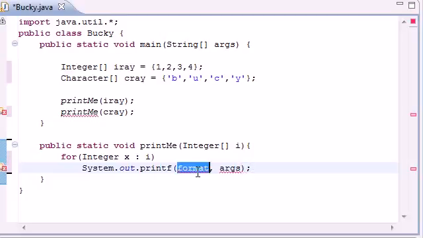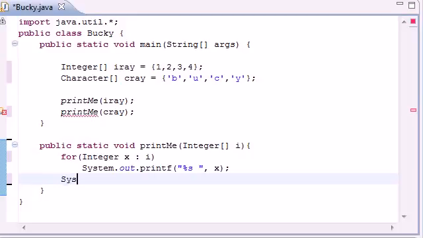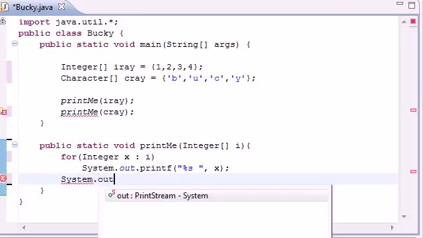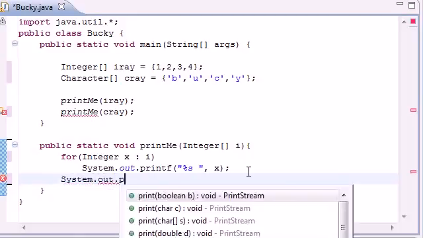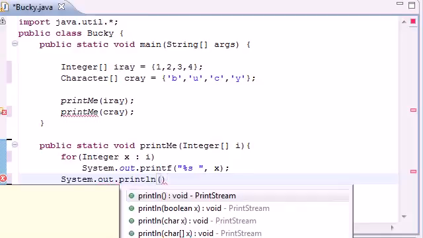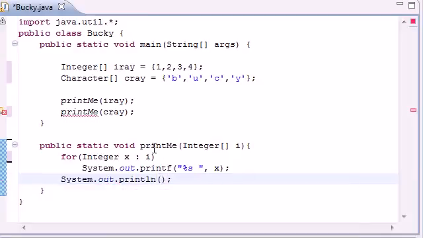So as a format, let's put string space right there, and as an argument pass x, and what this is going to do is loop through your integer array and print each element one by one. So after that, let's just print a blank line so our code actually looks readable. System out print line. So now we have one method built, and this is the printMe method that takes integer data.